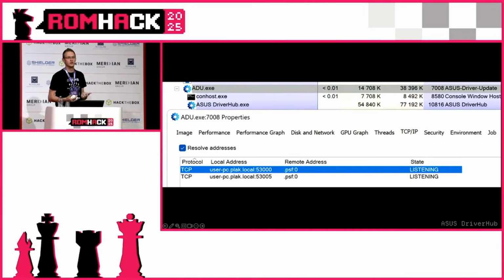One of my favorite tools to get a sense of what sort of processes is running on my computer is Process Explorer. Opening Process Explorer and seeing what's related to Asus DriverHub, I see 2 processes that look like this in this tree. The adu.exe had a TCP port that it exposed. This has allowed some TCP connection to happen.